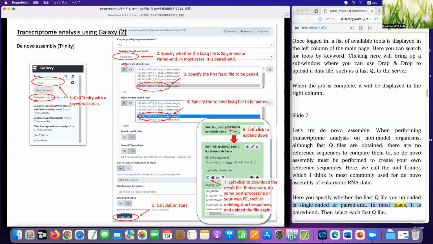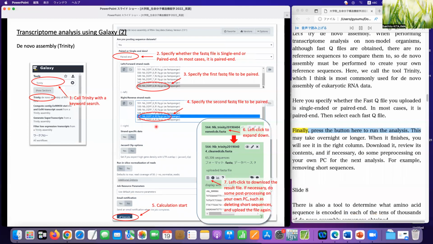Here you specify whether the FASTQ file you uploaded is single-ended or paired-end. In most cases, it is paired-end. Then select each FASTQ file. Finally, press the button here to run the analysis. This may take overnight or longer. When it finishes, you will see it in the right column. Download it, review its contents, and if necessary, do some pre-processing on your own PC for the next analysis, for example, removing short sequences.